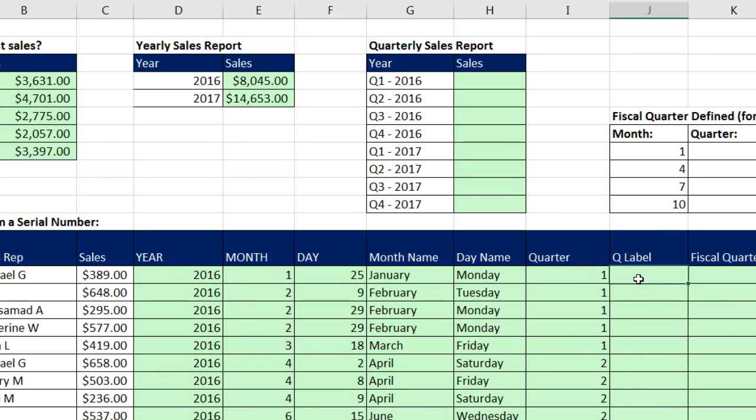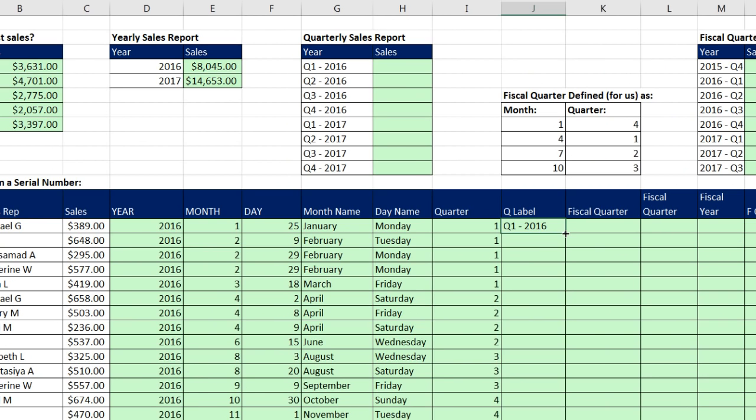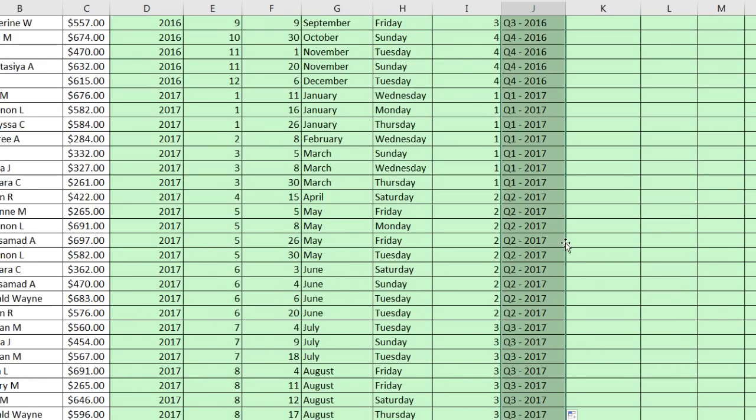Now, we need to create a label just like this label up here so we can use this helper column to summarize. All right, you ready? Equals, and in double quotes, we need capital Q, and then we join it to our quarter we just calculated, and then join it in double quotes, space, dash, space, and double quotes, and we join that to our year. There you go. We're joining a Q, the quarter, a space, dash, space, and the year. Control Enter, double click, and send it down. That works all the way down.